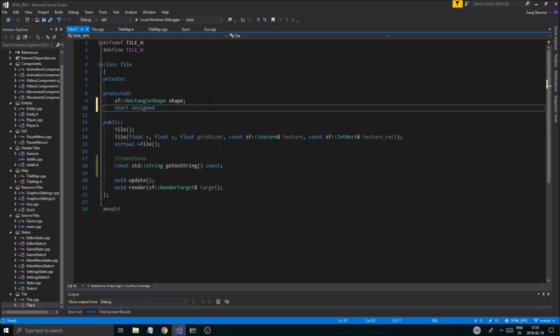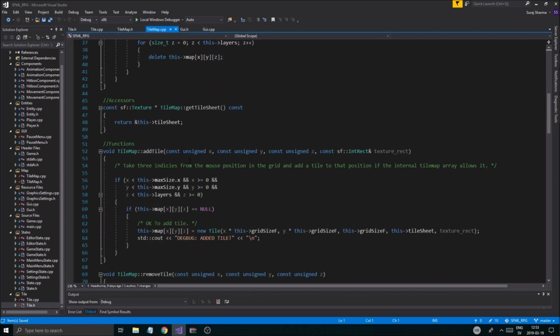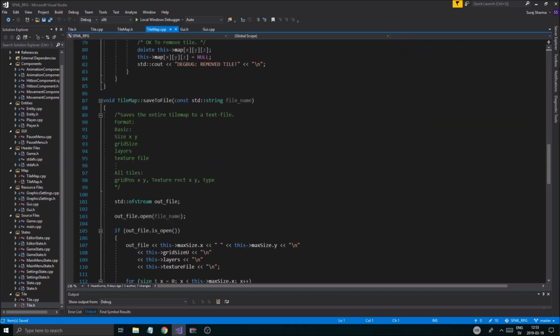So what I want to do in here is add another unsigned short type. Just want to call it type. We could just say short here because it's a little better. And this will be the tile type. Now we'll have a bunch of different things in tile. We'll see here how we're storing them. So let's go to the save format: grid position XY, texture rectangle XY, and then the type. So this is just for the example right now.